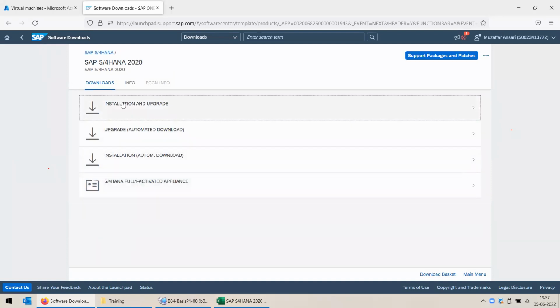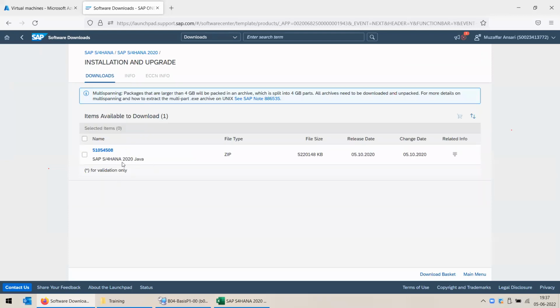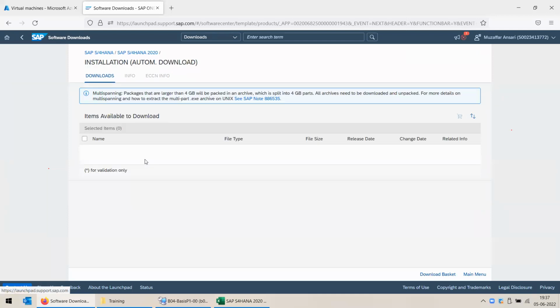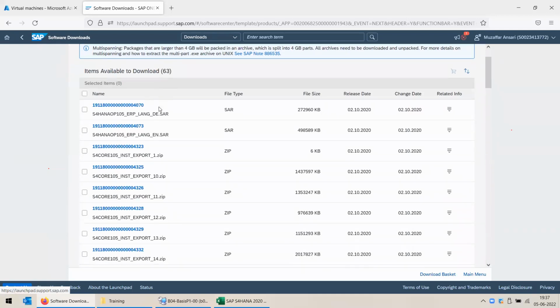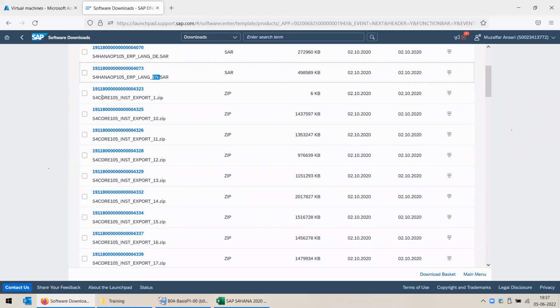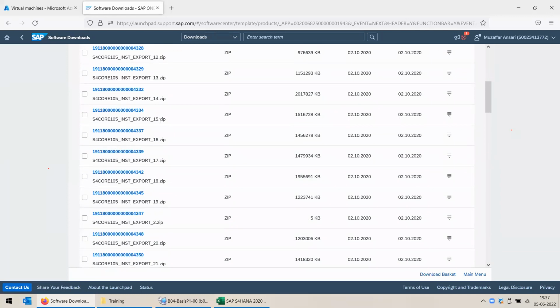So here you can go under installation and automatic download. If you click on this, you'll just find one package over here. So don't go in this, just go in automatic download. If you click over, you can see all the packages over here. These are all the language packages. This is for Deutsch language. This is for English. Okay, then these are the installation export. It is starting from export 1, and there are, I think, for 2020 there are 24.